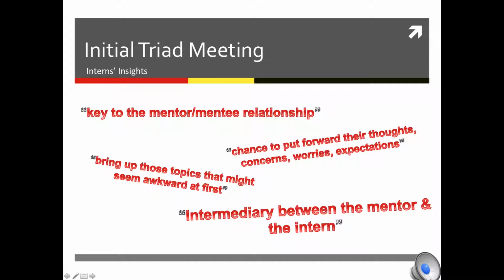The biggest thing that the supervisors do is be kind of the intermediary between the mentor and the intern. I find this particularly helpful because it gives the mentee a chance to put forward their thoughts, concerns, worries, their expectations, and see if they're aligned with what the mentor has. I think this is key to the mentor-mentee relationship because having everything out in the open, up front in the beginning, sets a precedent for where the relationship will go, what the expectations will be, and how fast they want them to proceed.